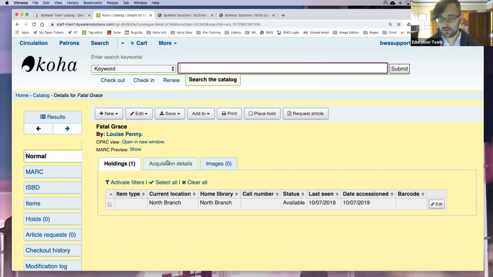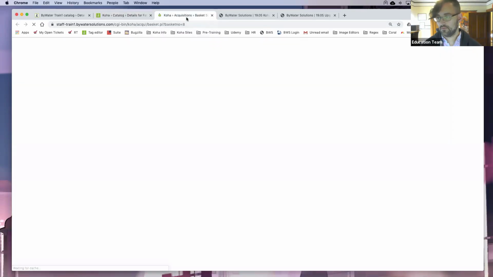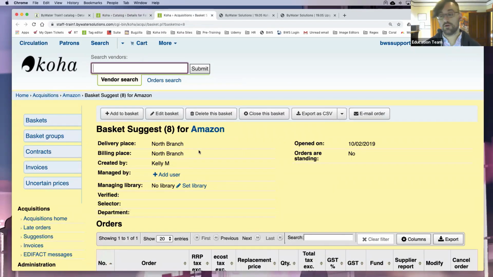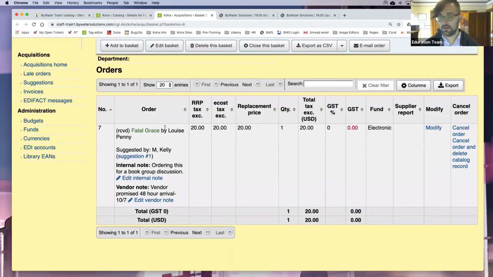Grab an example item here. So I'm going at this a little backwards. Let me start over here. All right, so I've got my existing order, my basket in which I ordered a copy of Fatal Grace by Louise Penny. And on my order, I put in an internal note and a vendor note.